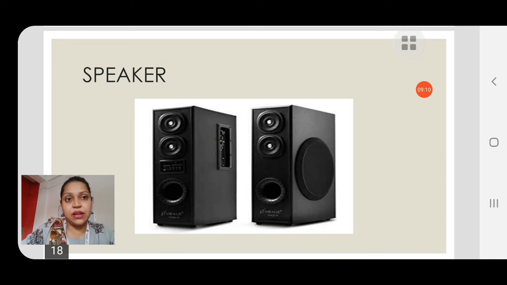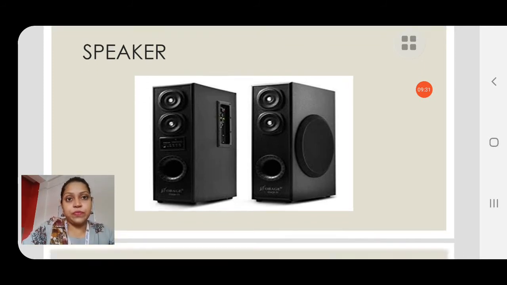Then we have the speaker. We have all seen this. What do we do with the speaker? When we want to play a movie or listen to a song, if we want to hear the voice more clearly, then we use a speaker. We can put the volume high and low.